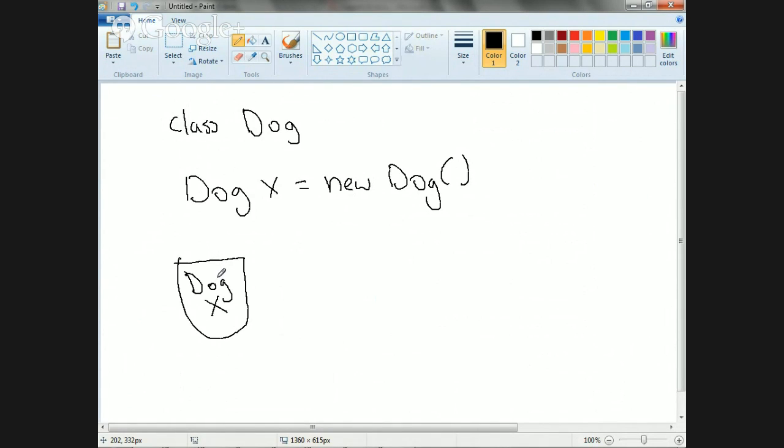The answer is no. It's a bucket. There has to be a dog in there somewhere, but it's not there. It just calls onto the dog. What's in there, we'll learn soon, is a remote control that points to your dog that exists somewhere else in memory. So it's a reference variable. That's why it's called the object reference variable. It references an object.